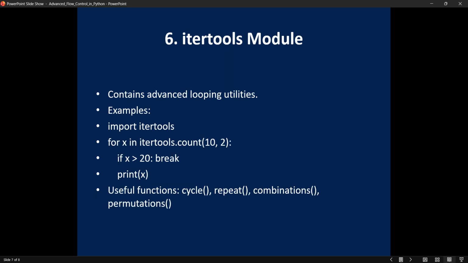The itertools module. The itertools module is a hidden gem for handling advanced looping tasks. It provides functions like count, cycle, repeat, combinations, and permutations. For example, itertools.count(10, 2) starts counting from 10 in steps of 2. These tools make complex iterations much more efficient and elegant.